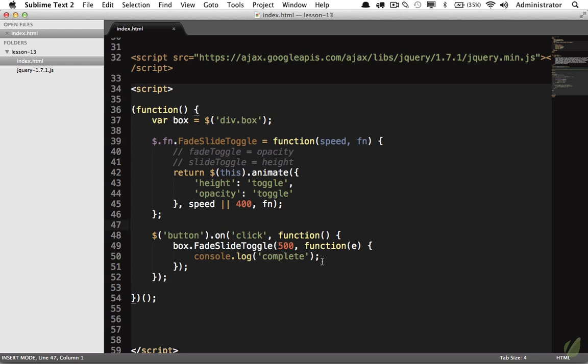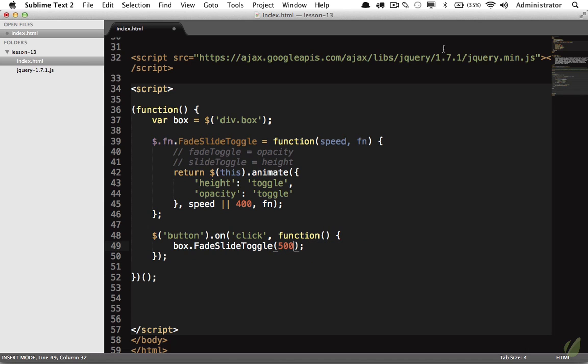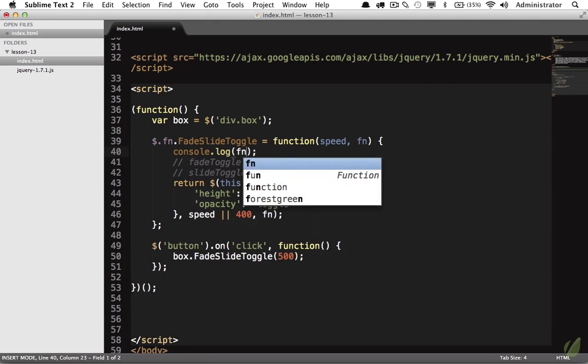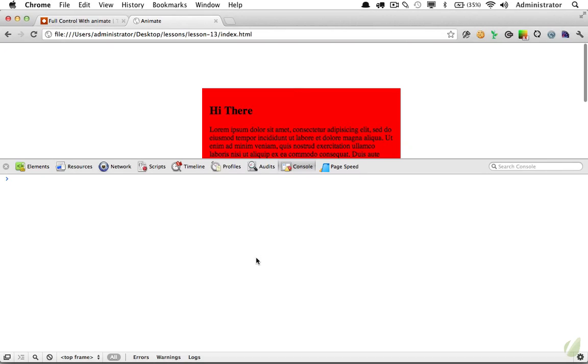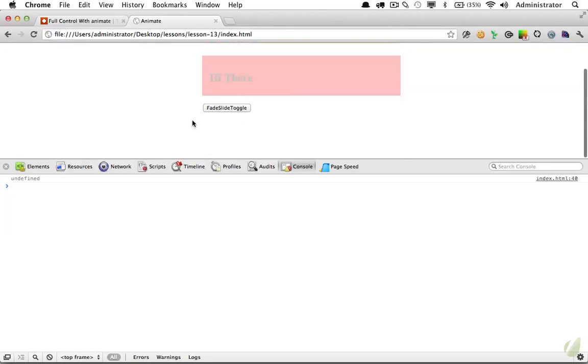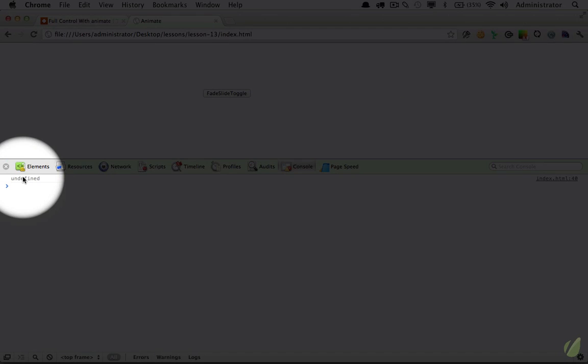Now here's the final thing we need to go over. What if the user does not pass a callback function? Well, at that point, we are referencing fn, but fn is undefined. And we can console.log fn to see that for sure. Refresh, I'll click fade slide toggle, and sure enough, you're getting undefined.